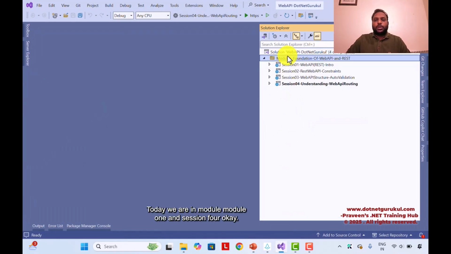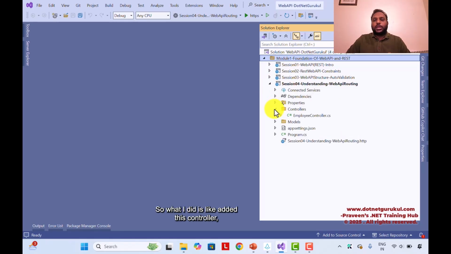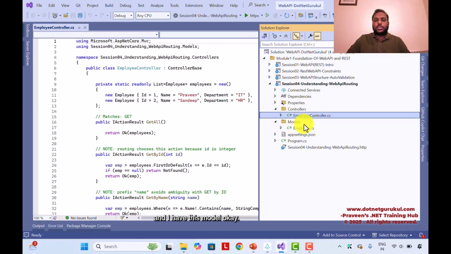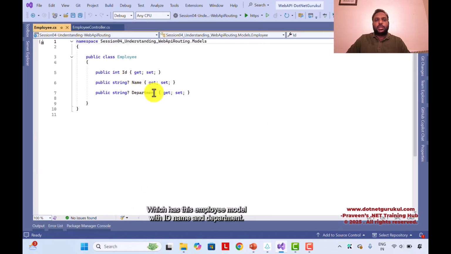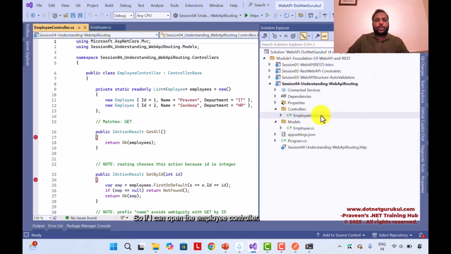Today we are in module 4, session 4. Understanding web APIs. So simply open this. What I did is I added this particular controller, and I have this model. It's a simple model, an Employee class with ID, name, and department. Now let me open the employee controller.